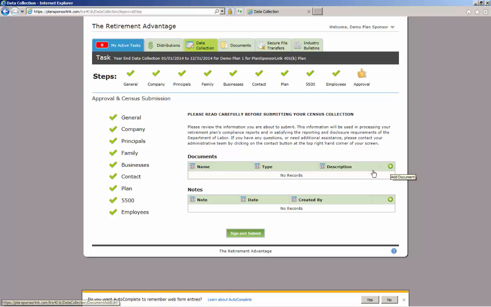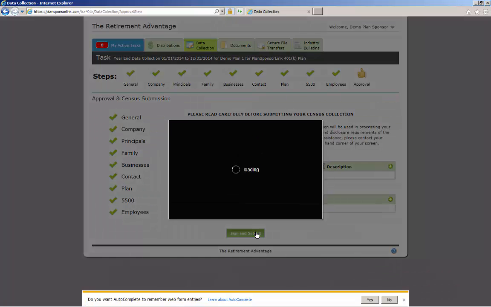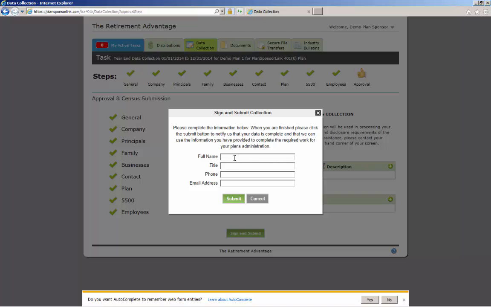Upon clicking Sign and Submit, you will be asked to populate your name and email address. Upon submitting, TRA will be notified that your data collection was uploaded and our staff will take the steps necessary to complete the compliance work for your plan. Please remember that if you do not complete this step in its entirety, TRA may not be able to complete your compliance testing and reporting in a timely manner. You are encouraged to contact our office as needed to resolve any issues at 888-872-2364.